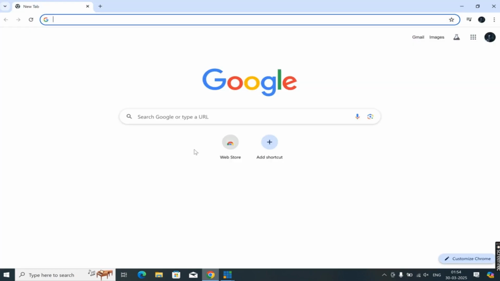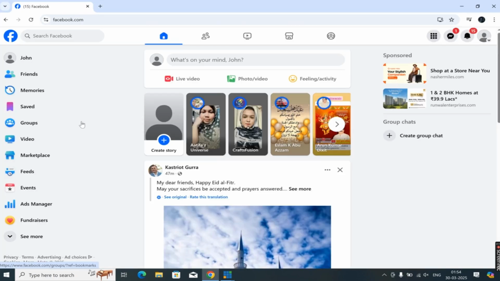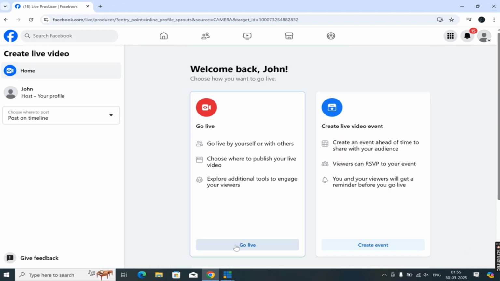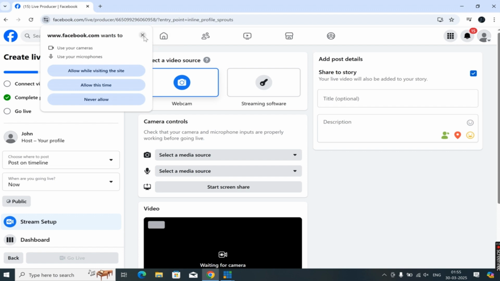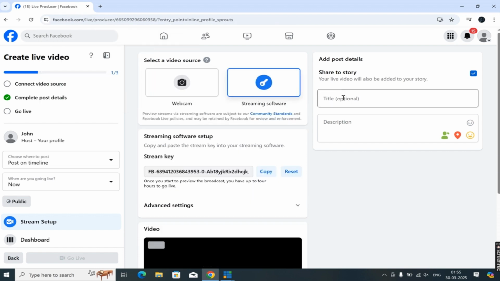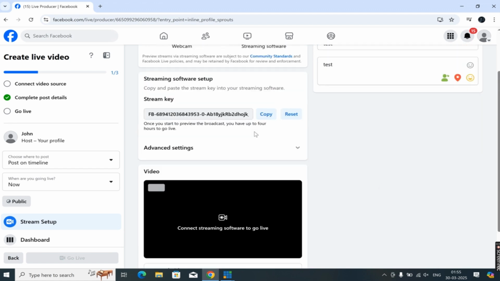To get it, I'll open my Chrome browser and go to Facebook. Make sure you're logged into your account. On the home page, click on Live Video, then click on Go Live. Here, select streaming software as your video source. You can also enter a title and description for your live stream. Now, scroll down to find the stream key.